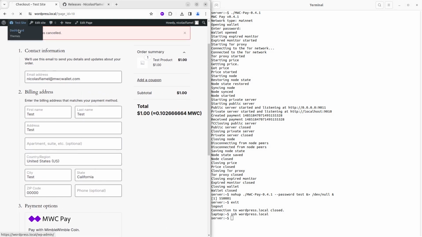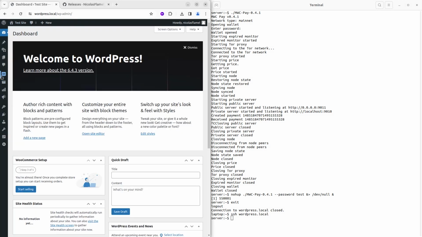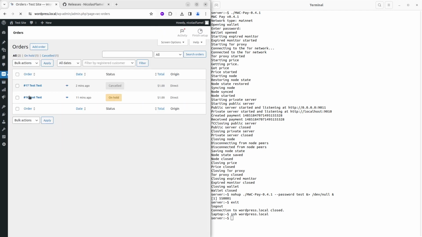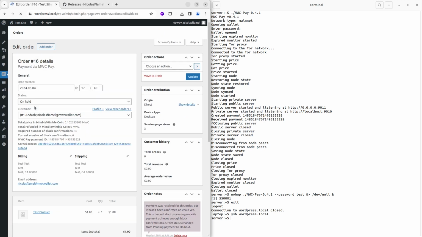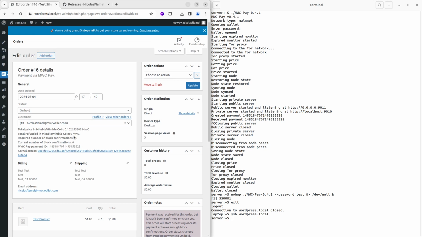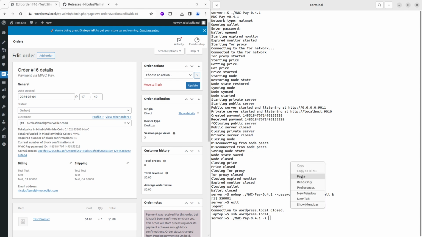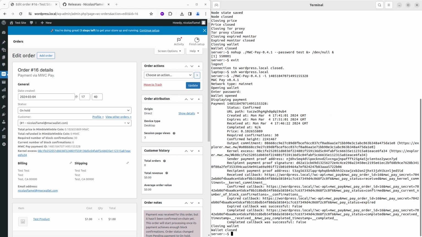So back to what I was doing originally with looking up a payment in MWC Pay. At the orders page, I just copied the order's MWC Pay payment ID. And now in the terminal that's remoted into my server, I'll look up the payment in MWC Pay by running MWC Pay with the -i command line argument and include my order's payment ID.